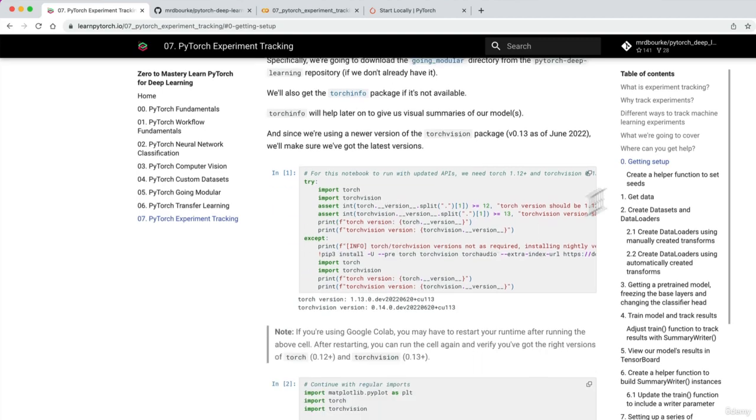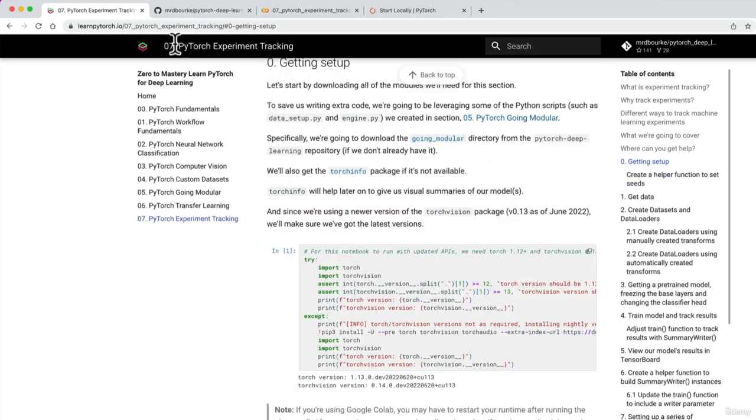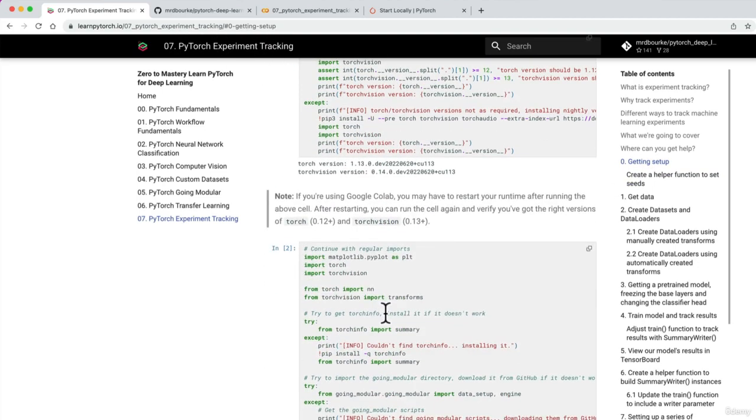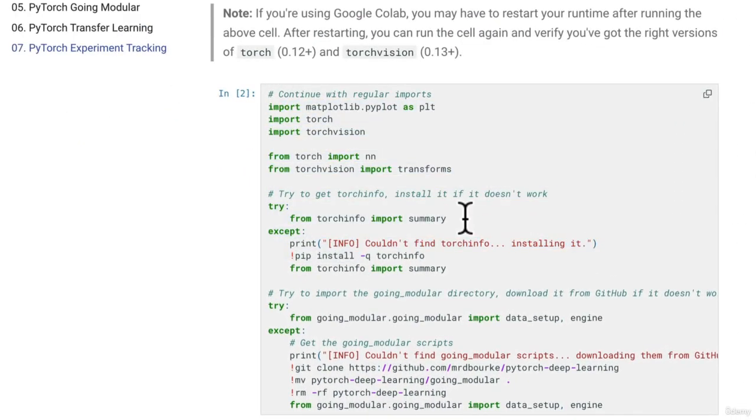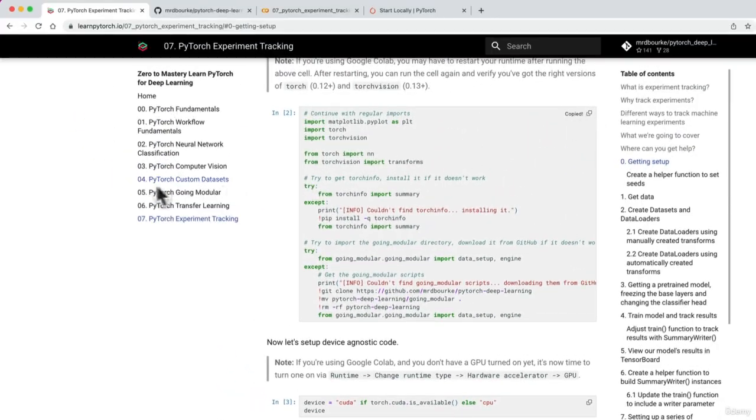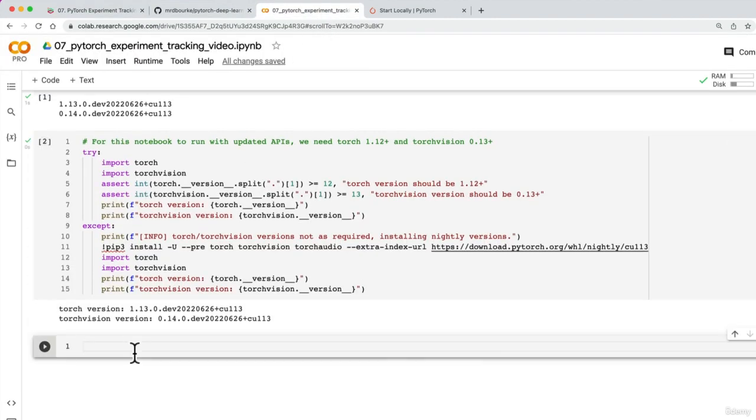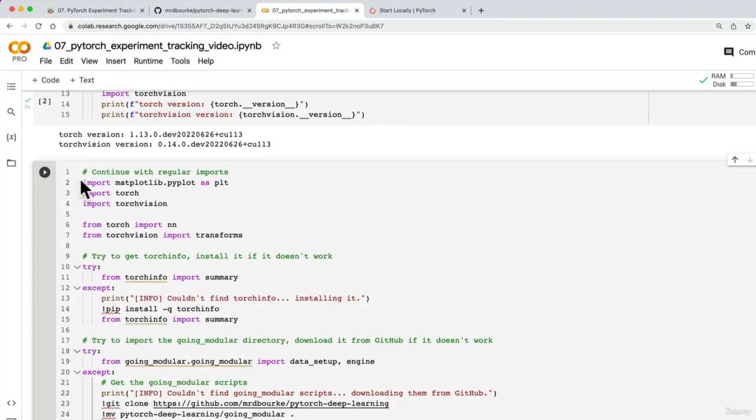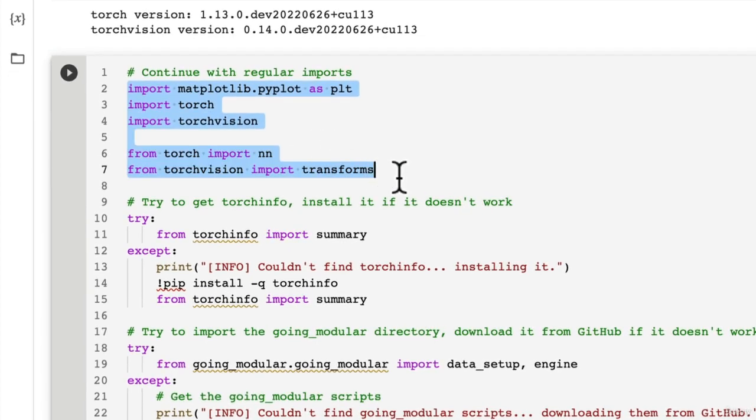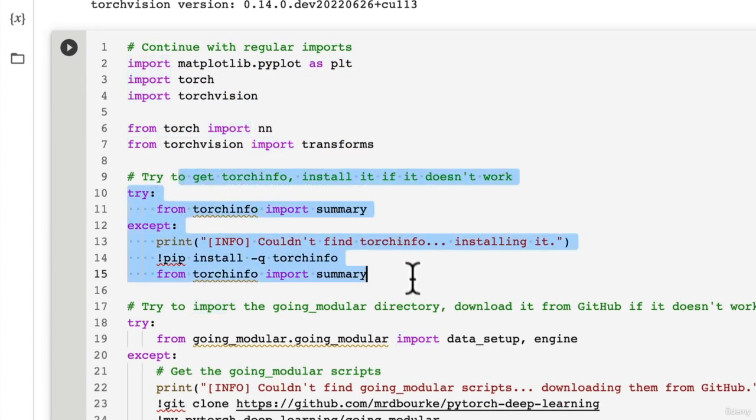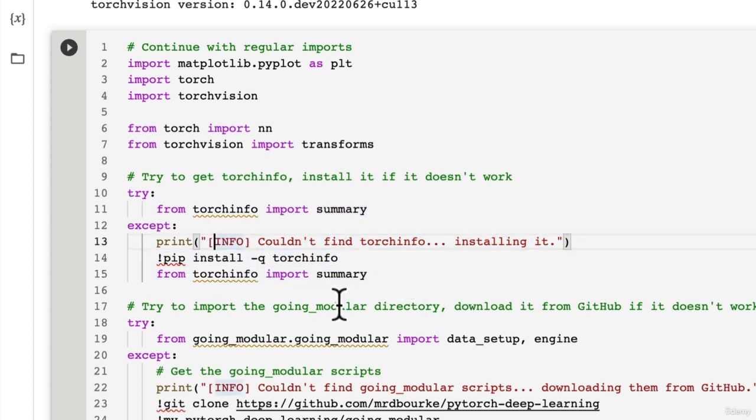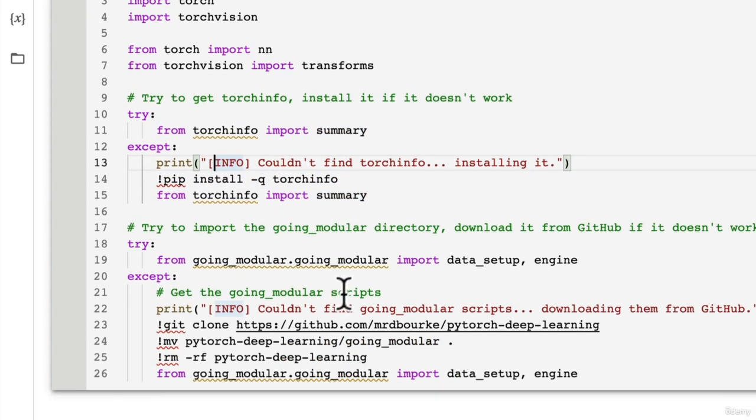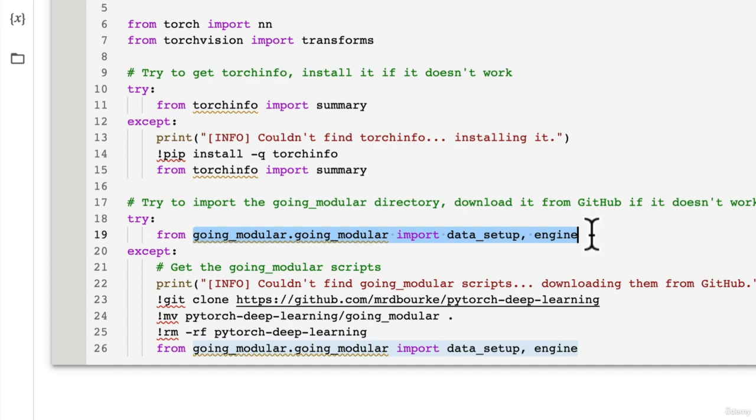We can also, this is in the getting setup section as well, PyTorch experiment tracking. We can also import our regular imports, as well as the code we created in PyTorch going modular, rather than rewriting all of it. So import our standard imports, Torch Vision, Torch, matplotlib. Even though we've already got it, we'll do it anyway. See if we've got Torch info. If not, we'll install it so we can get a printout of our model summaries. And we'll get our going modular scripts from the course GitHub.